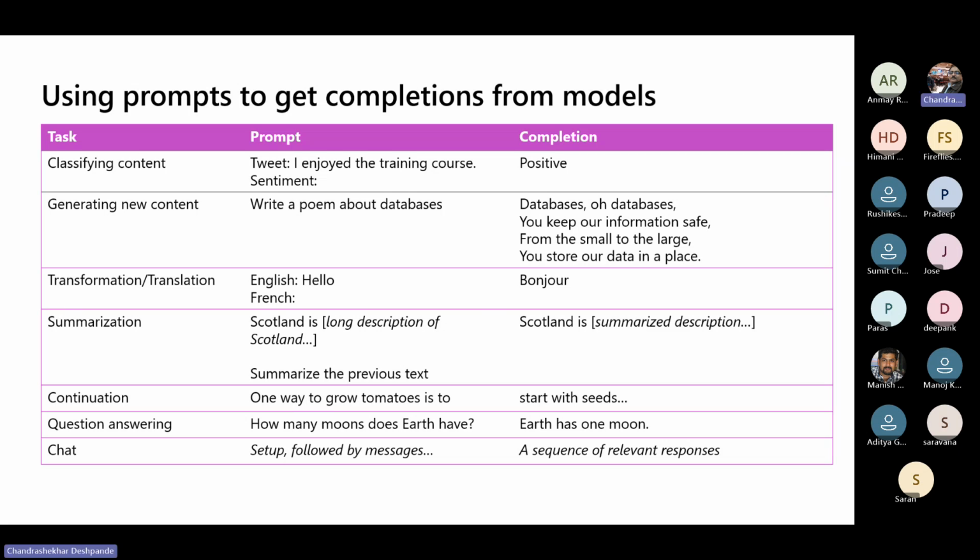Summarization. You may be writing large text there, and then at last you may be asking it to summarize the text. It will have to return a summary of the text. So here you may be submitting 3-4 paragraphs of text, and thereby you will be receiving only one paragraph having a summary of what was mentioned in the 3-4 paragraphs. Continuation, one way to grow tomatoes is to, okay, this is the prompt you will submit, and it will try to complete that sentence with a continuation.